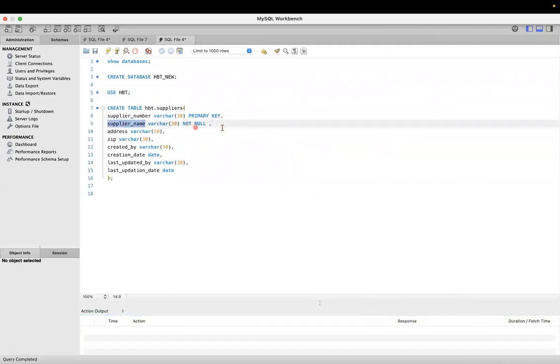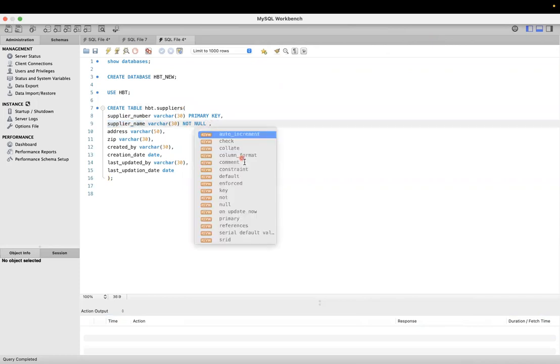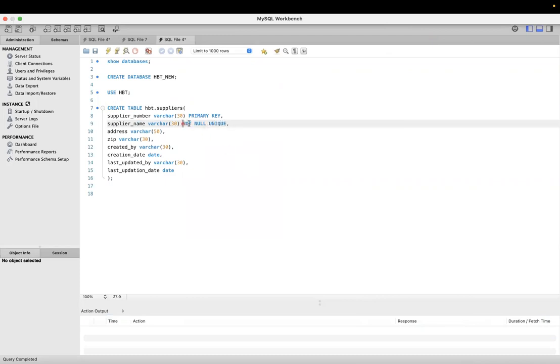And for supplier name also, we don't want to store duplicate information. So we can use the unique constraint as well. We are going to apply two constraints, not null constraint as well as unique constraint. We cannot apply the primary key on multiple columns individually at a time, but we can apply a composite primary key to act on both supplier number and supplier name. In this example, we are not concentrating on that. So let us try to execute this table syntax.